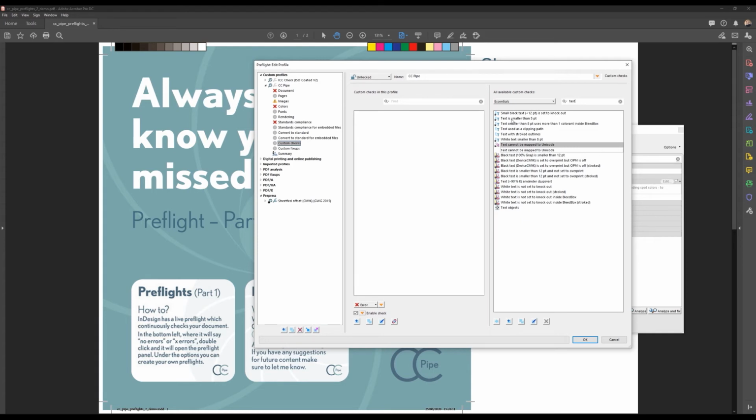Defaults are locked, but if we make a copy of it with this button over here, we can then edit that one. So why not do that? Okay, so what do we do here? Well, I don't want text to be smaller than 7 points, and if we search for text, which we have already done, we can see that there is one for text smaller than 5 points. That's almost what we want, so we can use it. First, select it, and press here to copy it.